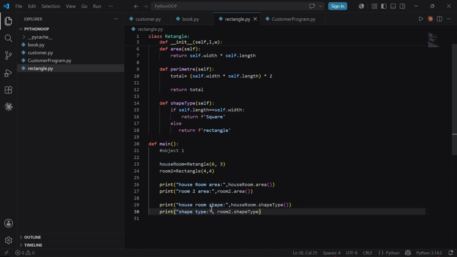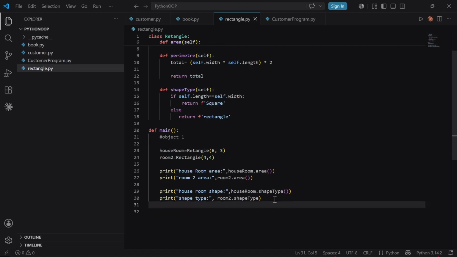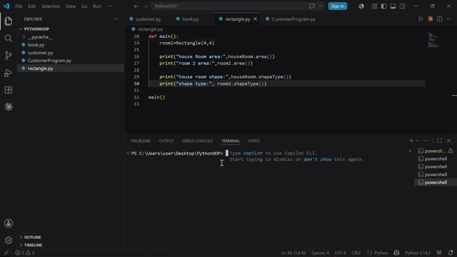Okay, hope we don't have any problems in there. Let's illustrate this in the program. If there are no errors after we scan the program, then we have to run it. We'll say python rectangle.py and demonstrate what we just did.